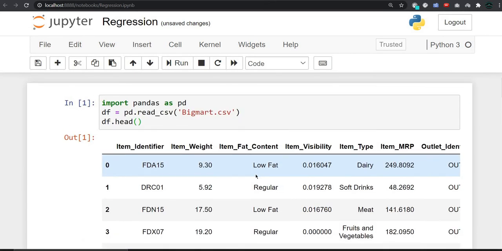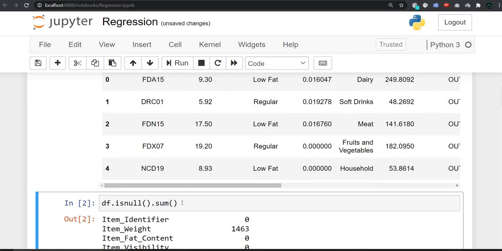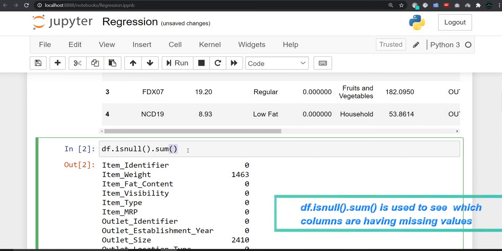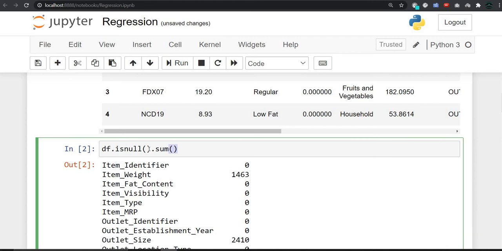After that, we have to know whether the columns have missing values, as in the problem statement we saw that due to technical glitches some of the values might be missing. This command is used to check whether the particular columns have missing values or not. Here df is the data frame, and the isnull function checks whether any value is null. If it is null, it gives true, otherwise false, and then we do sum. After doing sum, we get how many values are null in different columns.